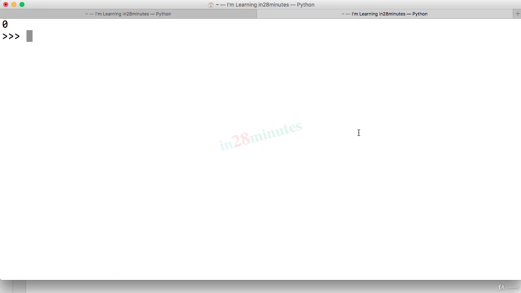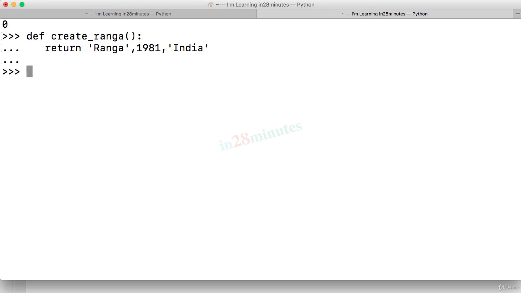Let's define a simple method. Let's say def, I'll call this create Ranga, and let's return Ranga, comma, let's say the date of birth as well as the country. Is this really allowed? Yep. We are returning multiple values from this method. So in a single statement, we are returning 3 different values back. Now let's see what does it create.